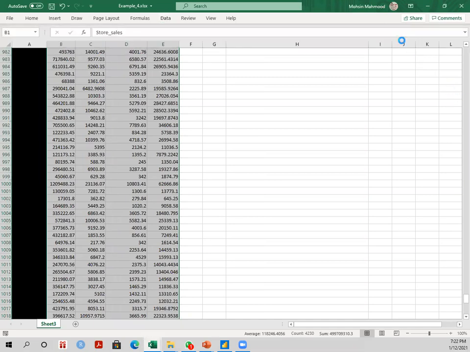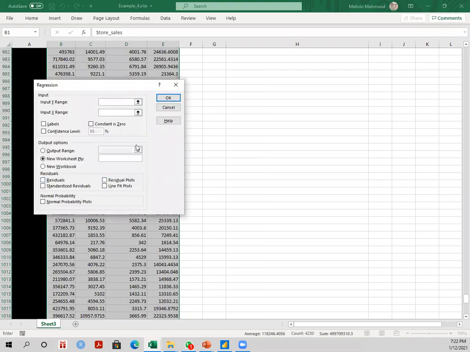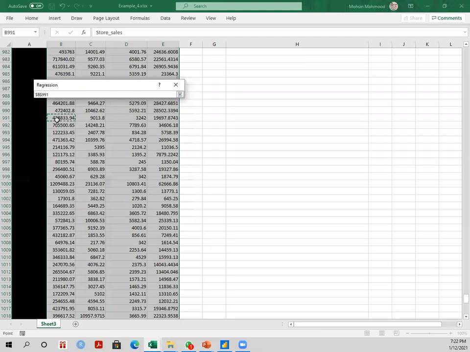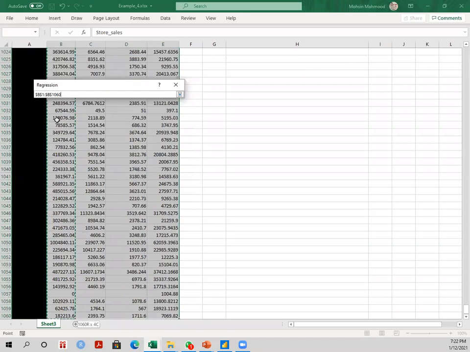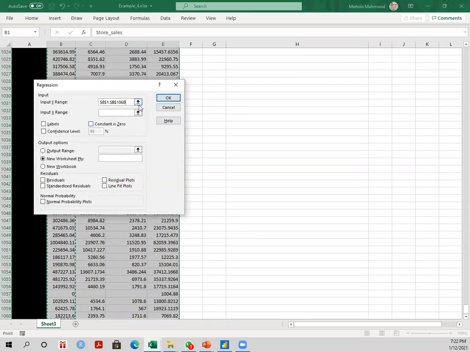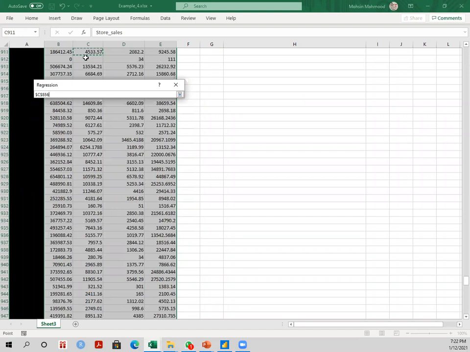We have to go to the data analysis tab, where we have the regression statistical function available. So you have to tell Excel what your Y variable is, and then you have to tell Excel what your X variables are.